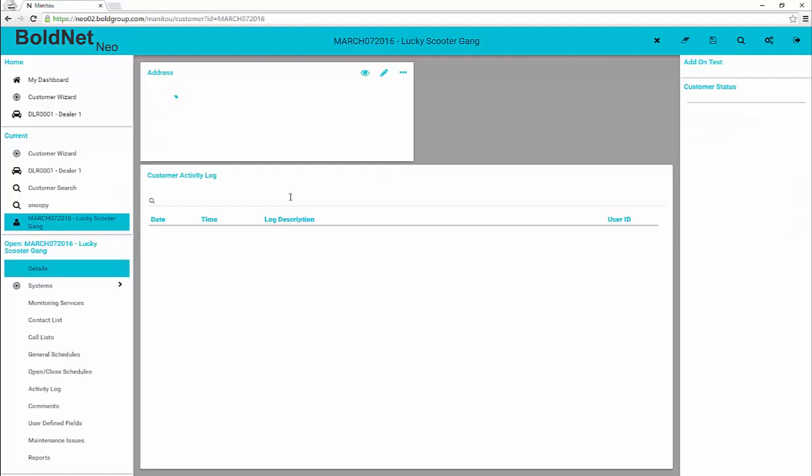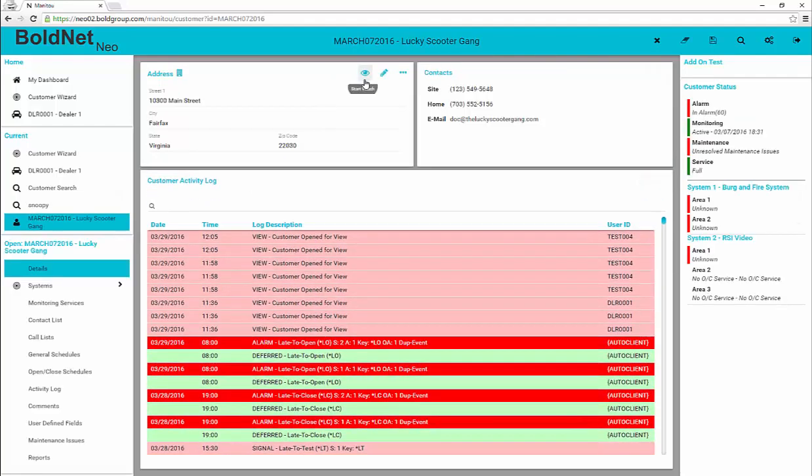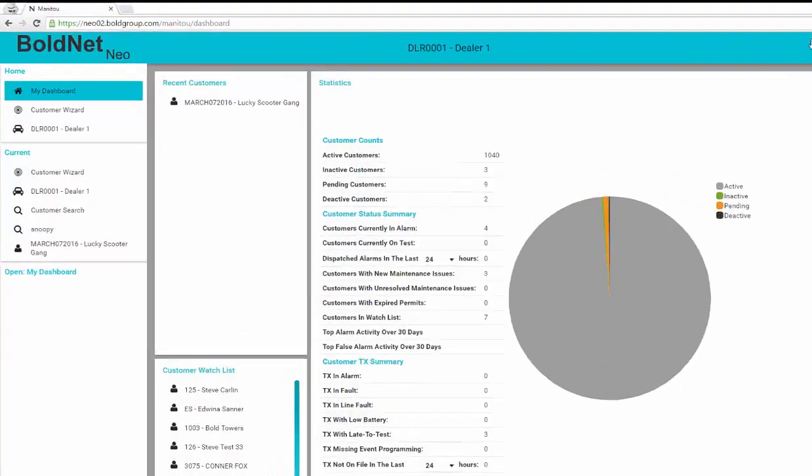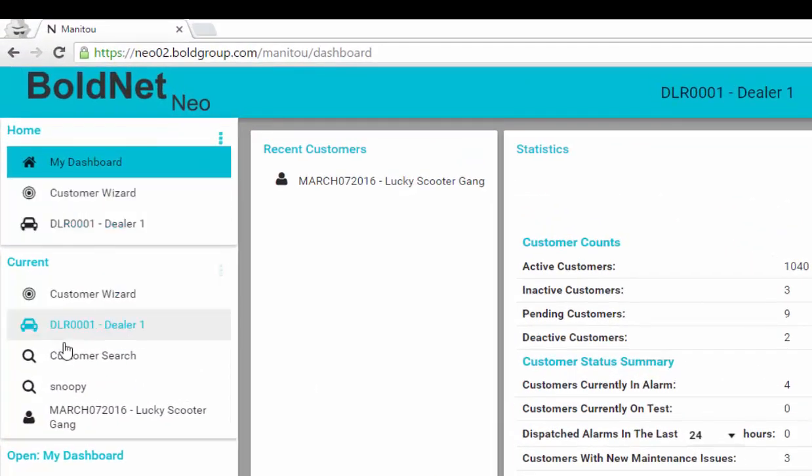Upon loading a customer record, it is possible to add a customer to your watch list by simply clicking the eye icon in the address section of the customer details form. Customers remain on your watch list until removed by you. From this initial page, you can navigate to many different locations.